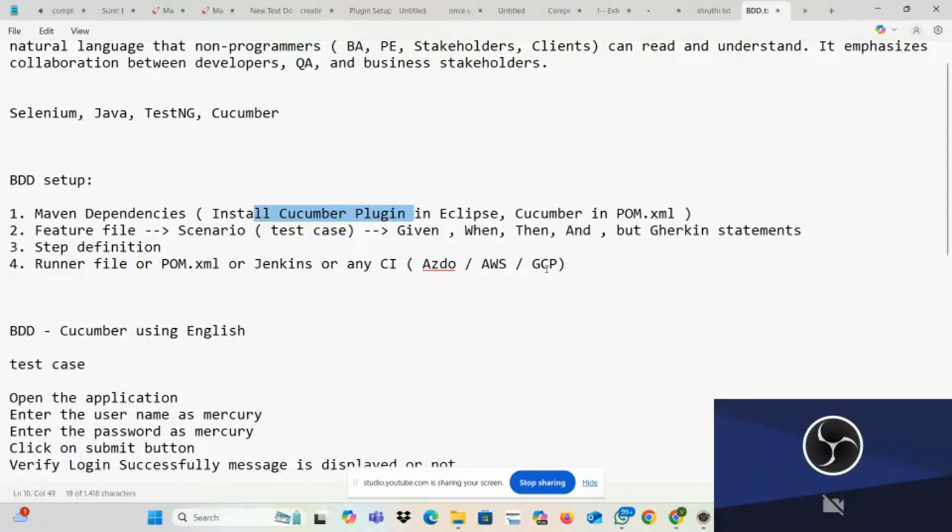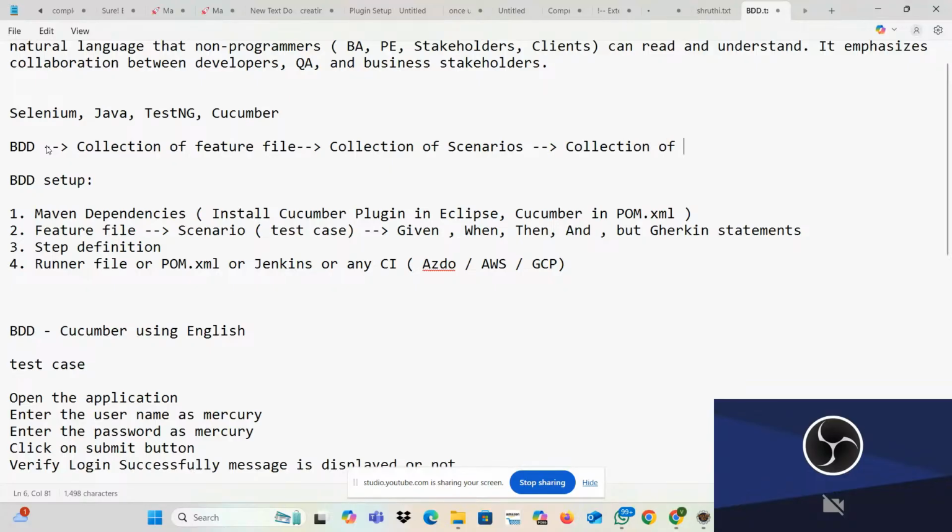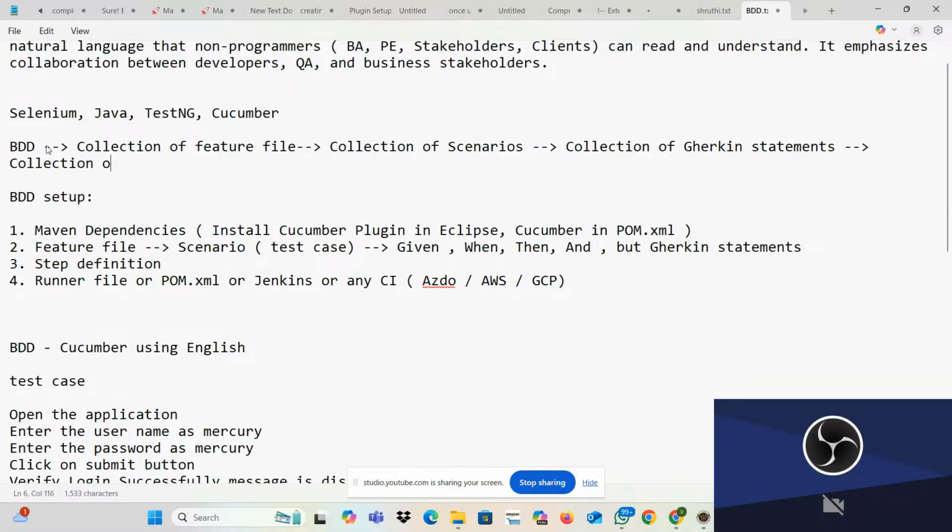First of all, what is a feature? What is BDD? BDD is nothing but a collection of feature files. A feature file is nothing but a collection of scenarios. What is a scenario? A scenario is nothing but a collection of Gherkin statements. What is a Gherkin statement? It's a collection of step definitions. What are step definitions?